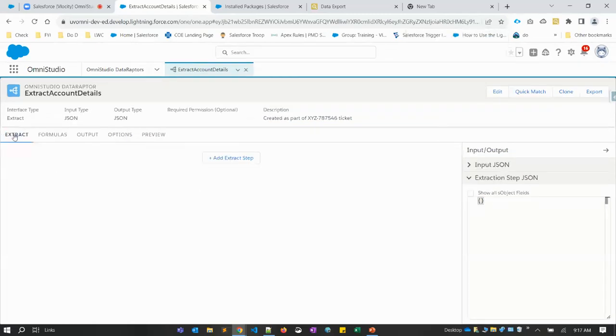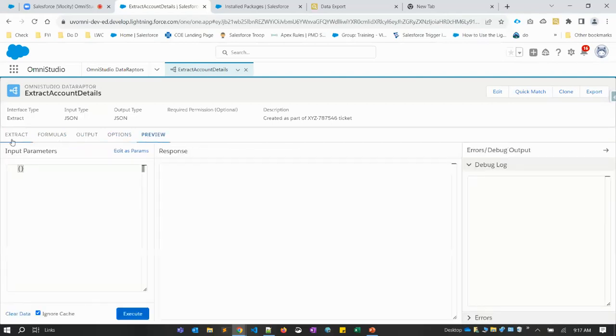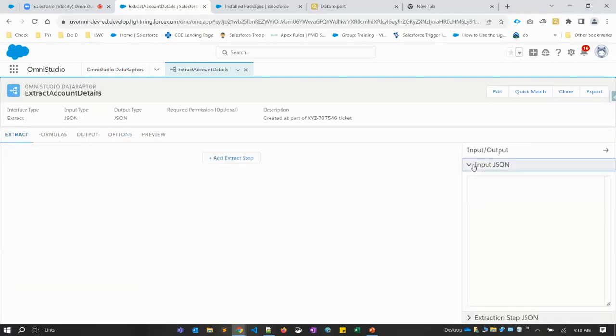Okay. And we have something called extract tab, formulas tab, output tab, options tab, preview tab. And we have input JSON, extract step. Every option I'm going to show you based on the scenarios. Each scenario, I'll show one option so that you will understand everything in real time. Let me start with the basic configuration first, the simple configuration.